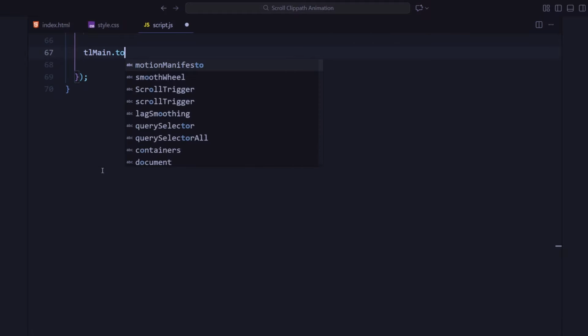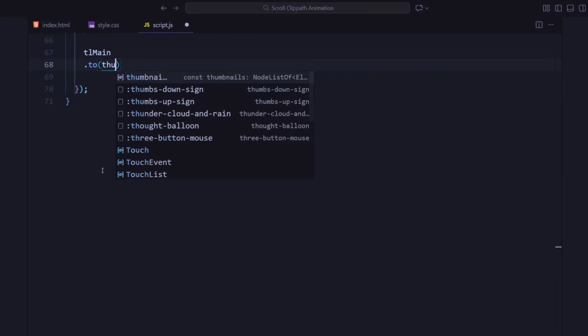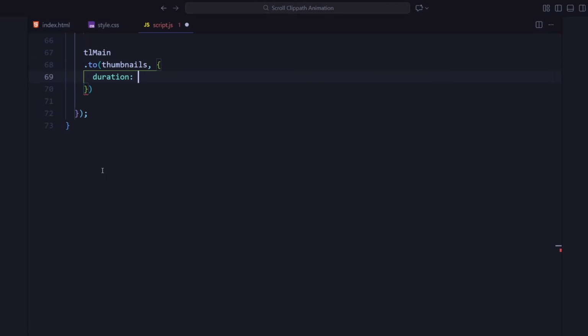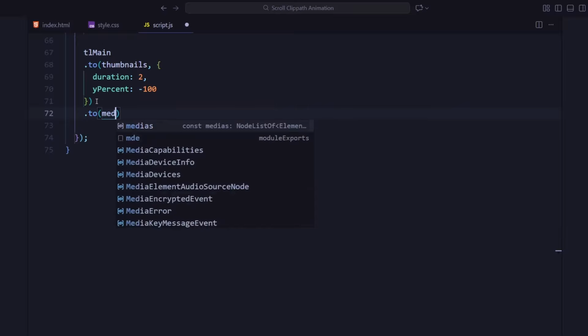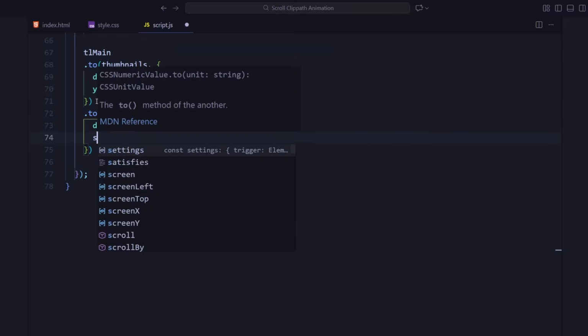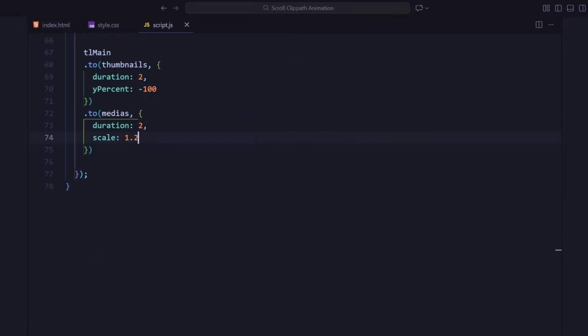Here is the choreography inside the loop. First, the thumbnails slide upward, moving in opposition to the scroll. While that is happening, we target the main media and scale it up to 1.2. This creates a slow cinematic push-in effect. Then comes the magic trick, the shutter. I animate the clip path to inset. This wipes the image away from the bottom up, revealing the next slide underneath it.